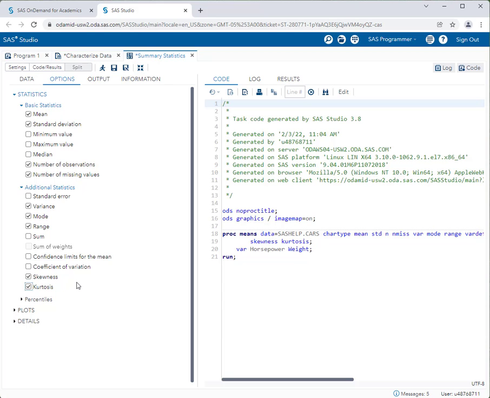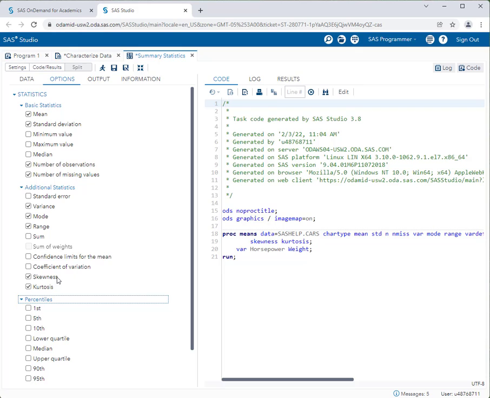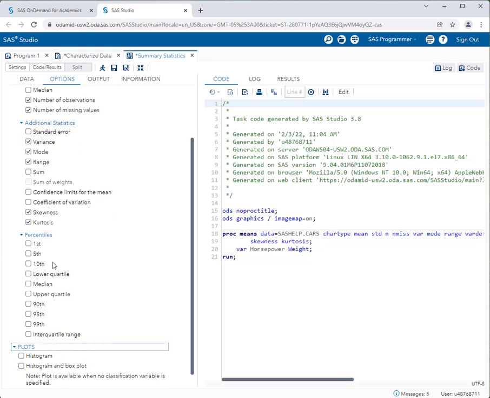So I have a lot of different options. I can even output the percentiles for these variables. So a lot more control and a lot more robust statistics that you're going to get with the summary statistics task than you would with the characterize data task. Okay. I can also change the plots.